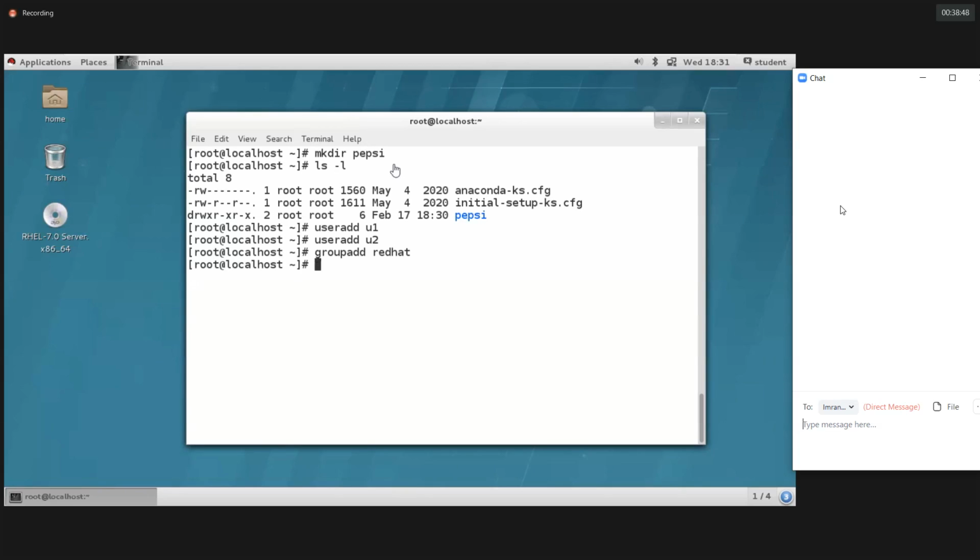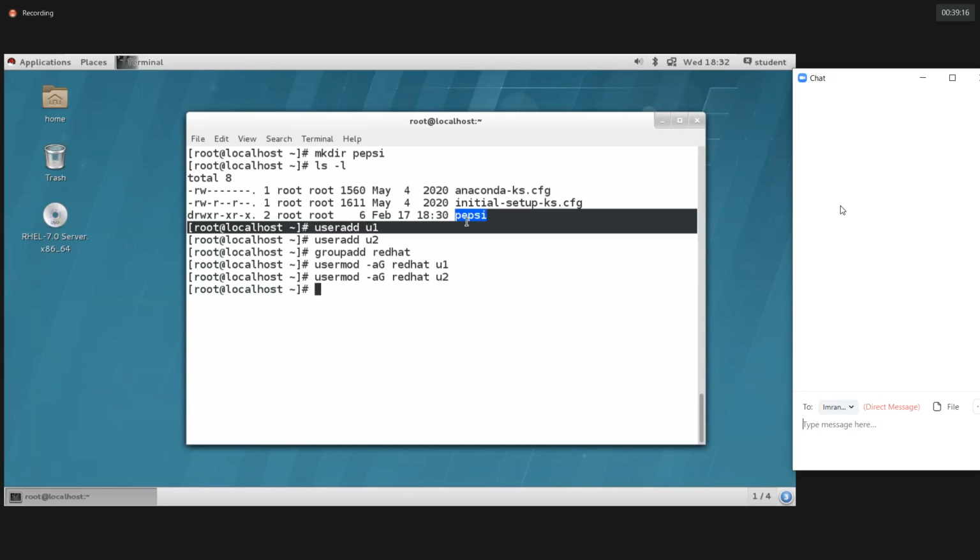So which command do I need to execute to add the users into the group? usermod -aG, then group name, then username. The same way I'm adding one more user, U2, also into the group. Now U1 and U2 both belong to the redhat group members. Clear?